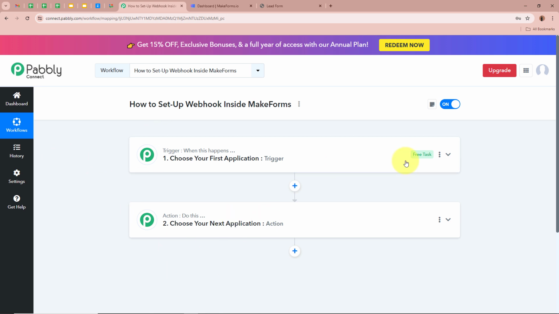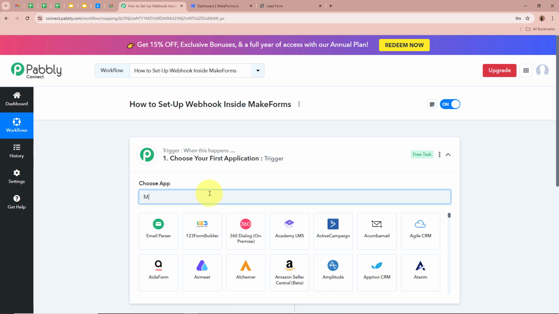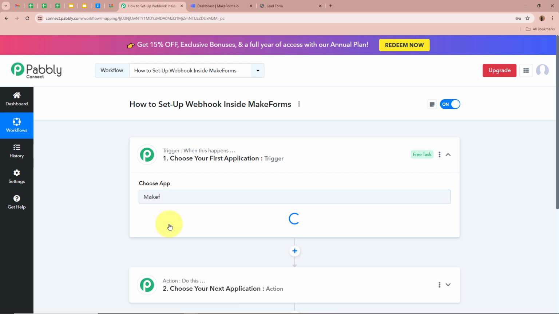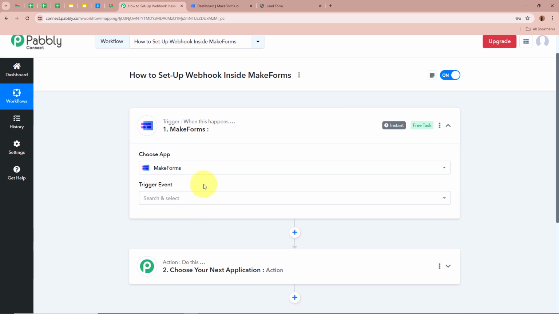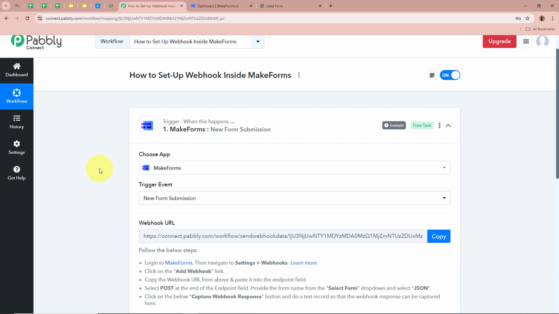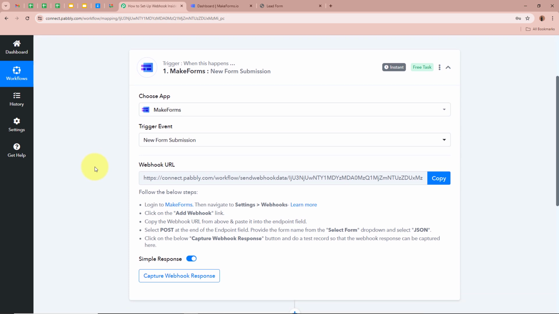And now we are going to set up our trigger step. Over here for the trigger application, we are going to select MakeForms, as I want that whenever a new form submission is done by any of my customers or employees, Pabbly Connect should automatically capture the response. And for the trigger event, I'm going to select new form submission, as when a new form submission is done by any of our customers or employees, Pabbly Connect should automatically capture the response.